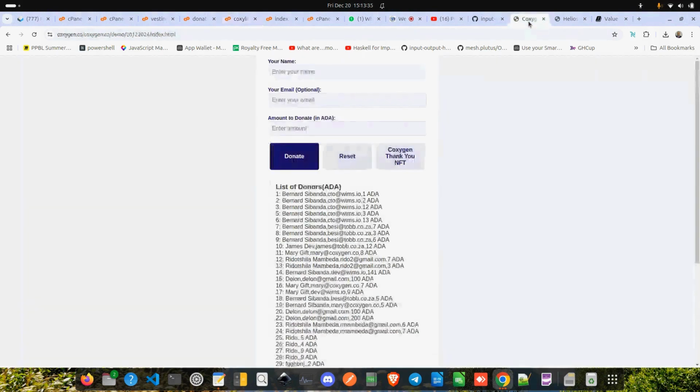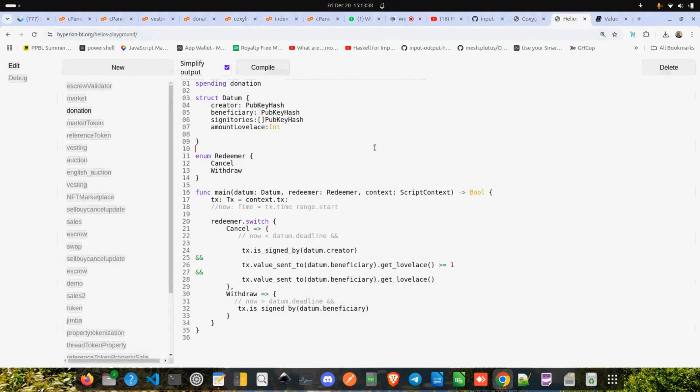So let me get this to run so that you see it from this side. Right here, I wanted to create a rule to say maybe 3 people sign and that money that is there goes to the beneficiary. How do we do that? We have got a value sent to get Loveless. This gives us the Loveless amount. Okay. It must be the value logged by the script.